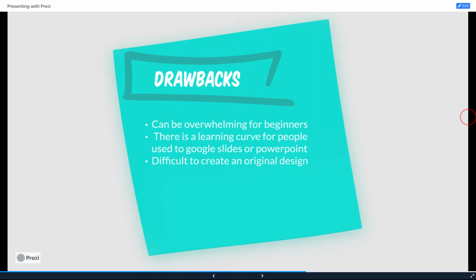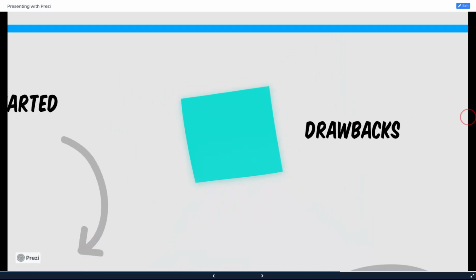And also, I found it difficult to create an original design. I tried to do it myself. You can do it, but it's really difficult and it takes a lot of time. But fortunately, there's a lot of really great templates, so it makes it pretty easy to find something that'll work for you.